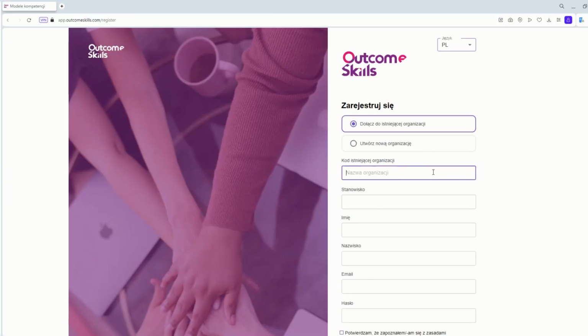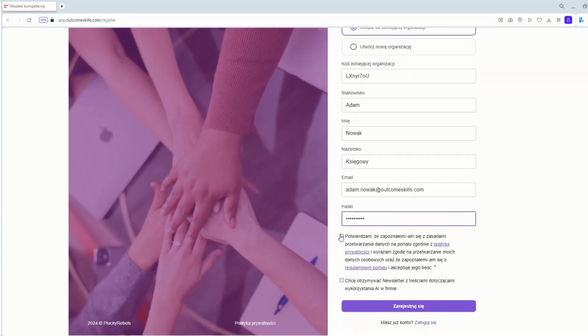For an employee to access the system and their competency model, they must have an account. In the first step, you must select the option, Join an existing organization. Then enter the organization code you are assigned to. Provide your job title, first and last name, email address, and password. Remember to create a sufficiently secure password. Finally, check the required consents and click the Register button.